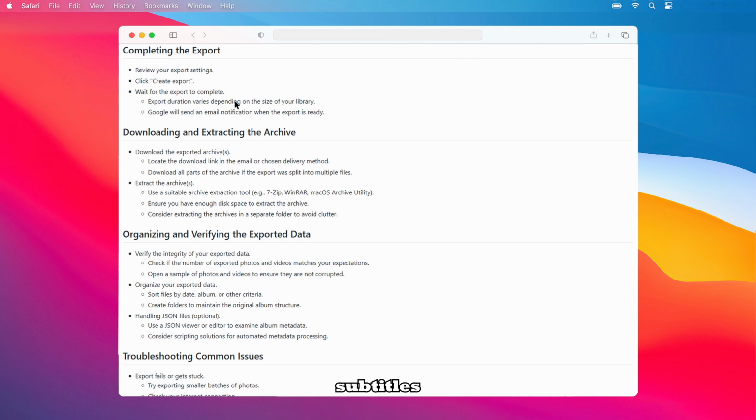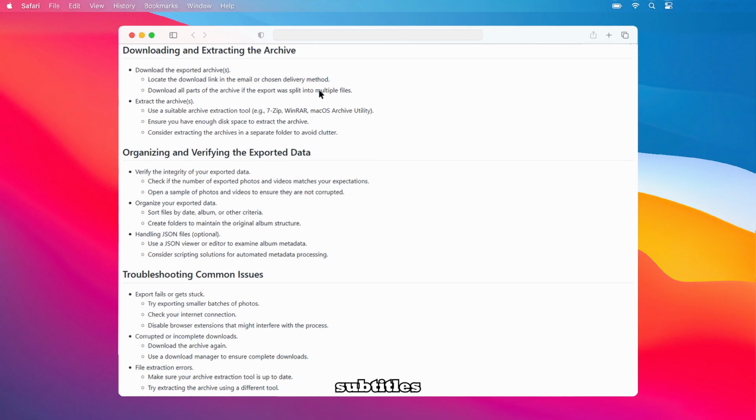Then, extract the archives using a suitable archive extraction tool, such as 7-Zip, WinRAR, or macOS Archive Utility. Ensure you have enough disk space to extract the archive, and consider extracting the archives in a separate folder to avoid clutter. Verify the integrity of your exported data by checking if the number of exported photos and videos matches your expectations, and opening a sample of photos and videos to ensure they are not corrupted.